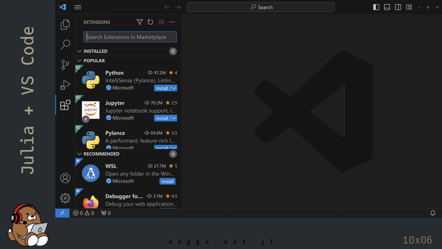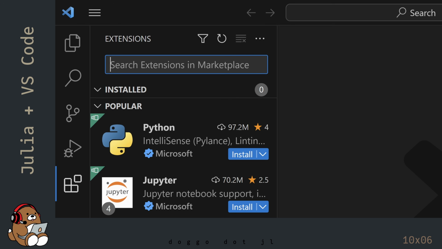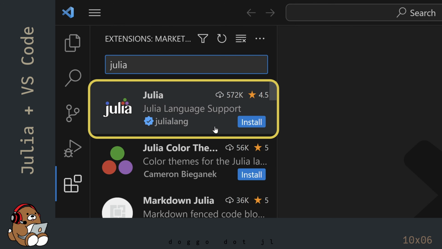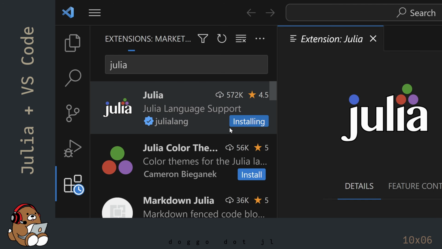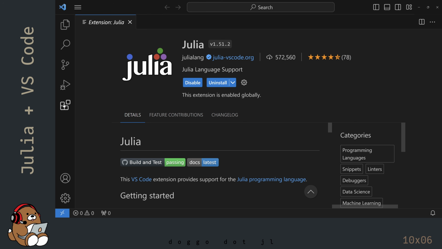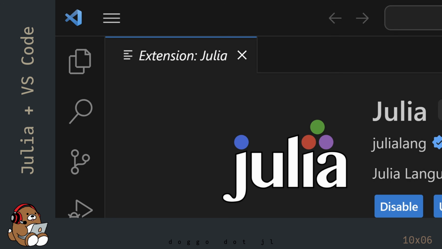There are a lot of different extensions available for VS Code, but to use Julia in VS Code, you only need one extension. In the search bar, search for Julia. Install the Julia extension. Close the Extensions panel by clicking on the Extensions button again. You can read the description for the Julia extension at your leisure. For now, I'm going to close this tab by clicking on the X.